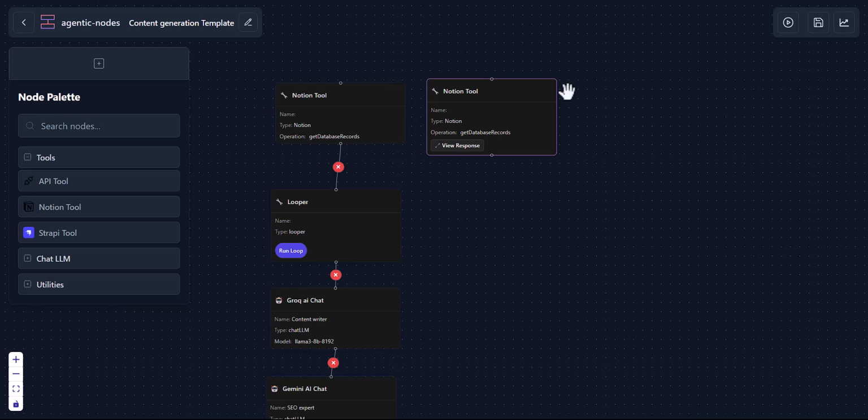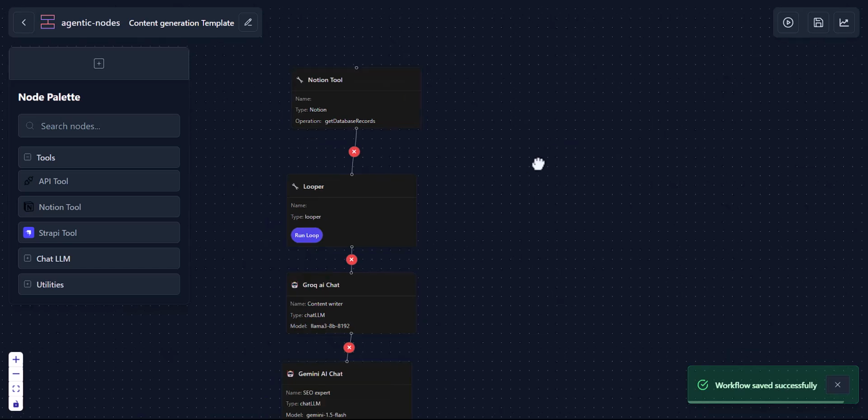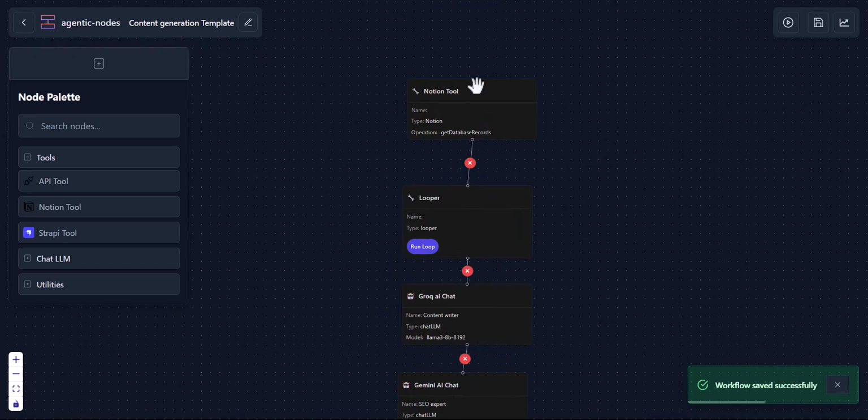For this, I need a looper. And this is my looper that I really love and I'm super excited about. I will just delete this one. I will come back here. Because I have done all of that, we need to save. As you see, we have the Notion tool here. It's getting all the records.